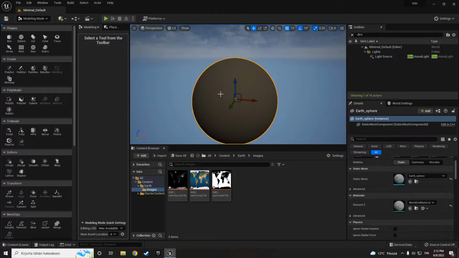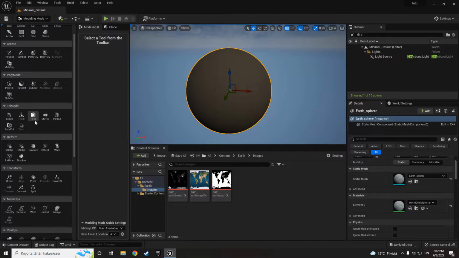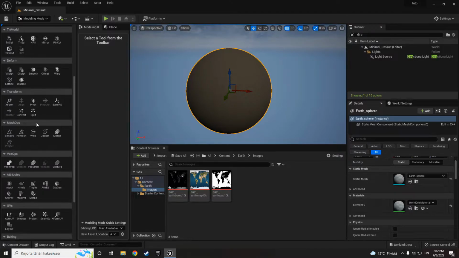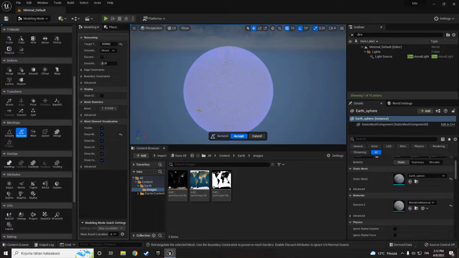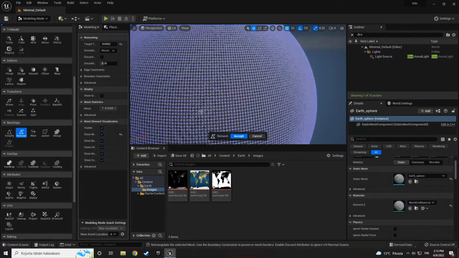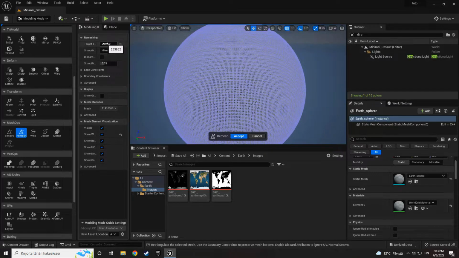First thing here, we want to increase the polygon count. This is optional, but it gives a better result. Go to mesh ops and then select remesh. Because we did subdivisions in Blender, we have a pretty dense sphere at the starting point. But I want to increase the count up to 1 million or maybe 2. Let's try 1 million here.